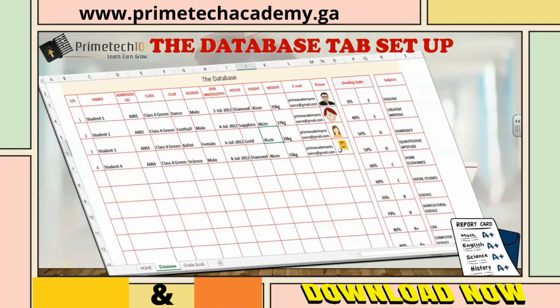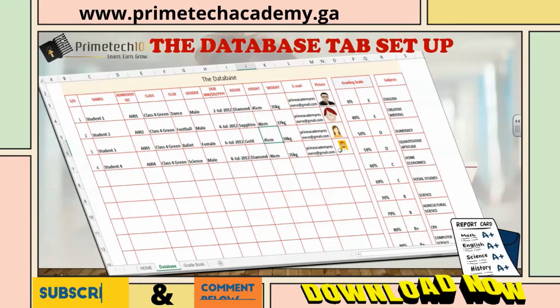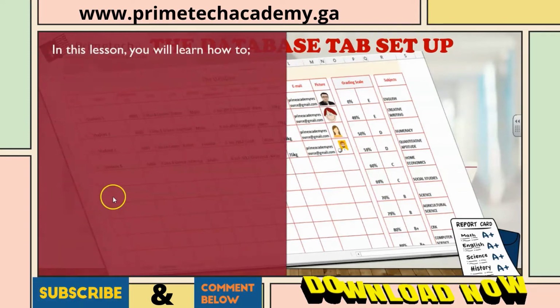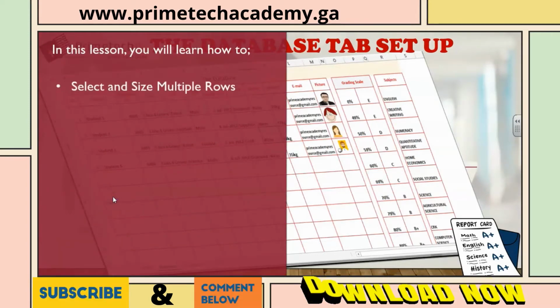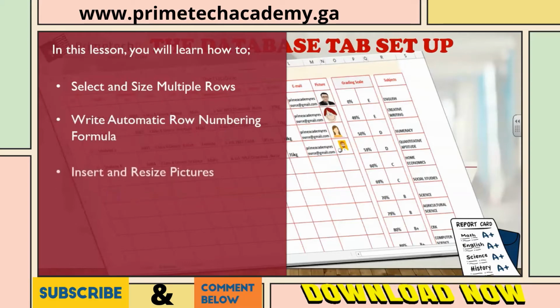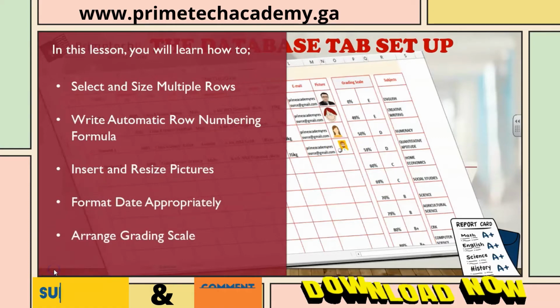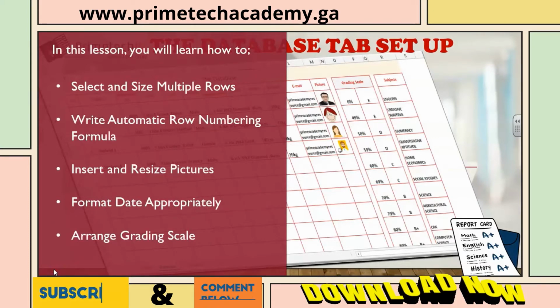The database setup. This is where you store the data of your students, the grading scale, and the subjects you are teaching. In this lesson, you will learn how to select and size multiple rows, write automatic row numbering formula, insert and resize pictures. You will format date appropriately, and you will learn how to arrange grading scale.